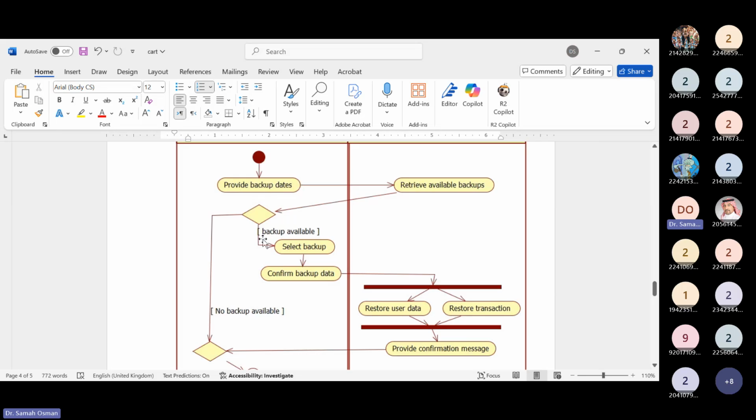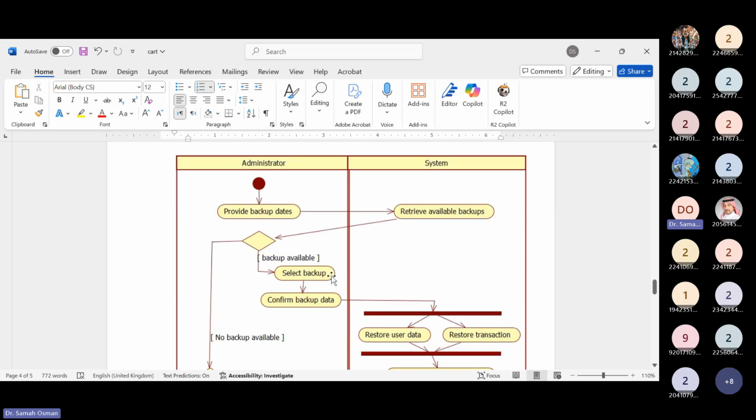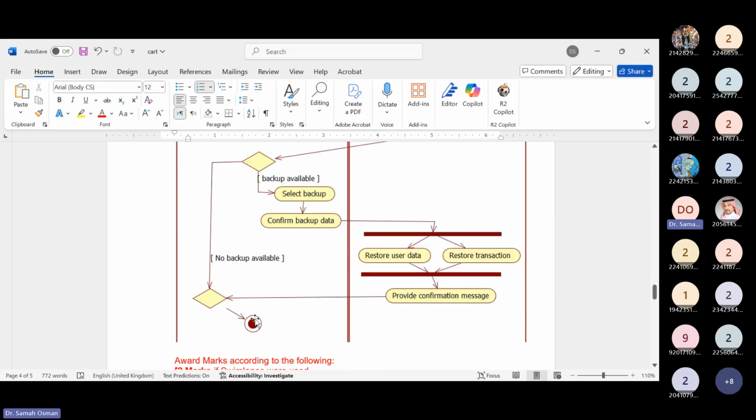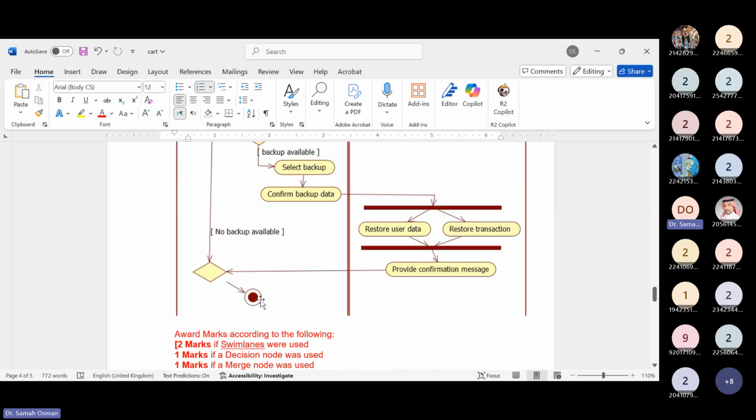We have options here. Select backup. This is a guard, confirming backup and retrieving available backups. Here we have a fork: restore user data and restore transactions. And here in our diagram, provide confirmation message and no backup availability. This is a guard, and we have the end. Make sure when you're drawing a diagram like that, you have only one start and only one end. You should not have 2 ends or 3 ends in one diagram. You will have only 1 point entering and only 1 end in the diagram.